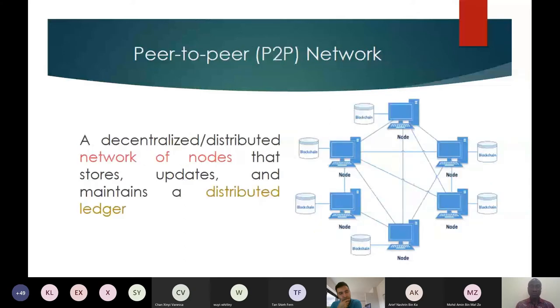Peer-to-peer network. A project manager will be a peer to the contracting team or supplier team.